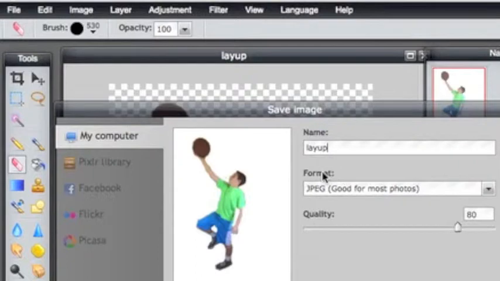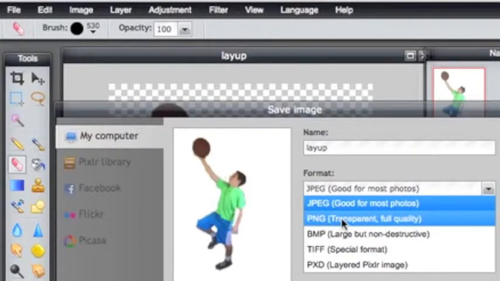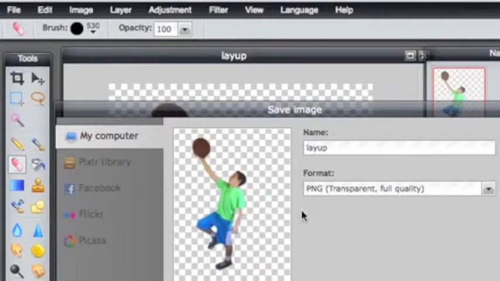Here's the most important part. It says Format down here. Right now it's set as JPEG. That's a type of file. It is not going to work for you. If you save this picture as a JPEG, instead of this background being clear, it will be white, and then you won't be able to see the picture behind it. So we're going to go over here to choose PNG. You'll notice it says transparent. That means clear, and that means that if we choose the PNG file, whatever we erased will be able to be transparent because that's how we set it.